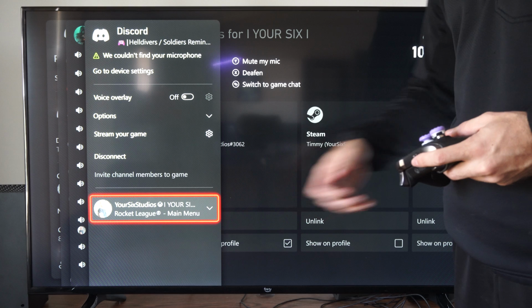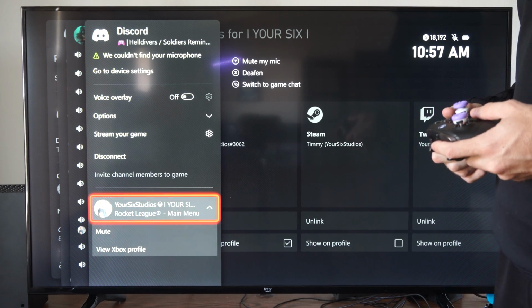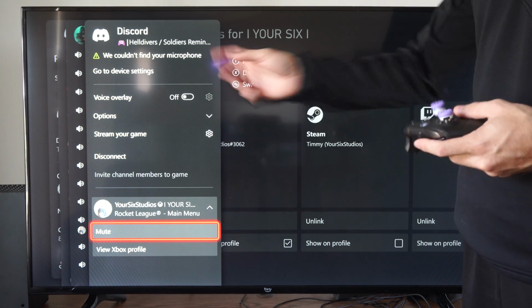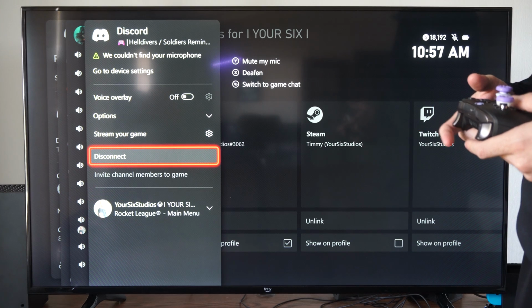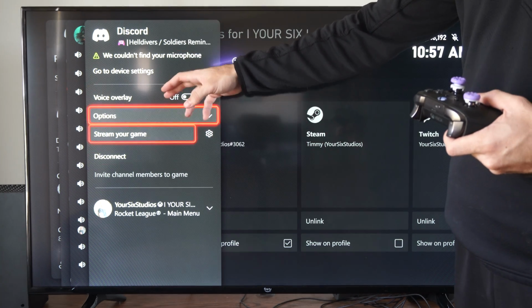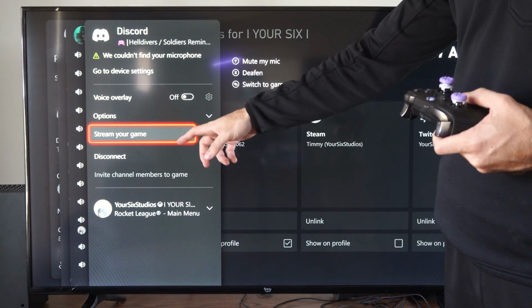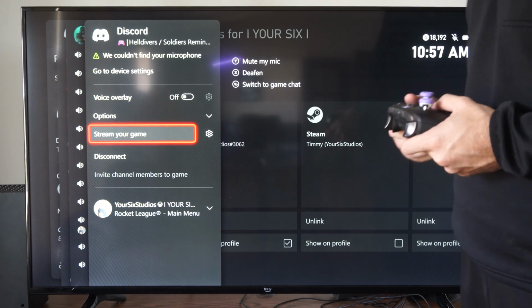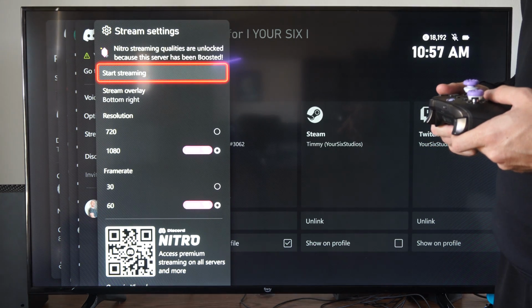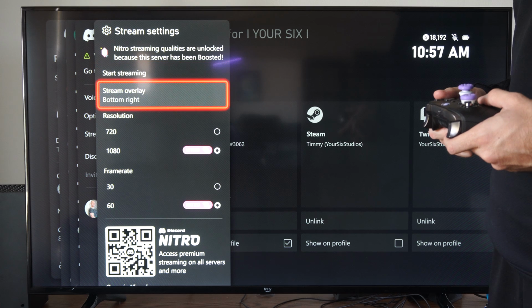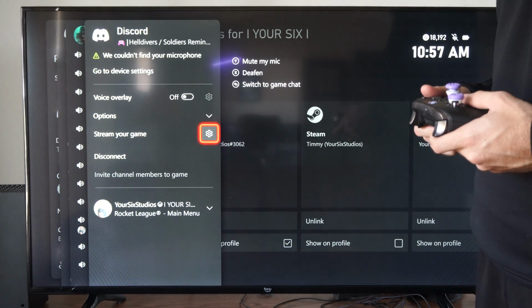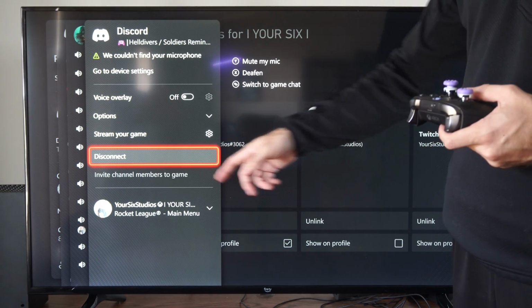So it says I'm playing Rocket League, though. And I can mute myself, and it's just the standard Xbox party chat here, but we do have additional options like stream your game. That's new. You can stream your game directly to Discord, and you have all these options. So that's kind of cool. It's a little bit different. Then you can disconnect right here.